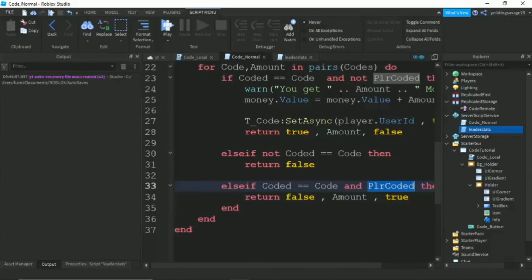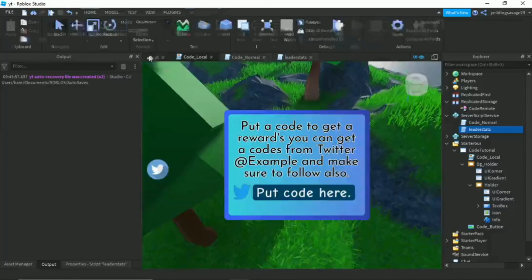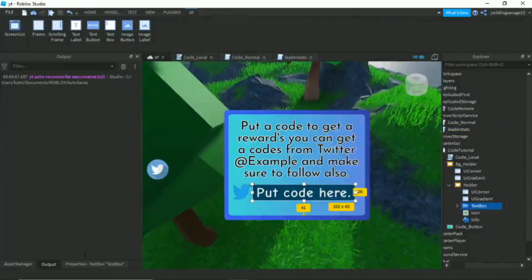So in the local script, the value of code is false, the value of amount is nil, and the value of coded is now true. If you understand this, returning is slightly hard, but if you watch a tutorial, it's very easy to understand. So here, if code is equal to true, then the text box shows you get amount money. For example, you get 20 money. So that's how we make it.